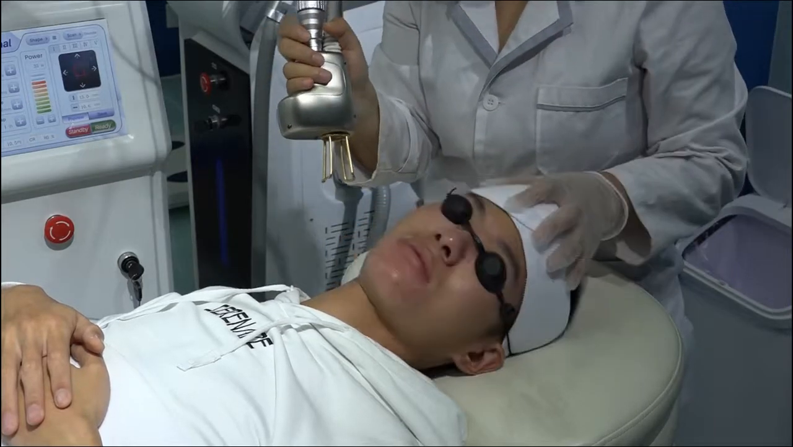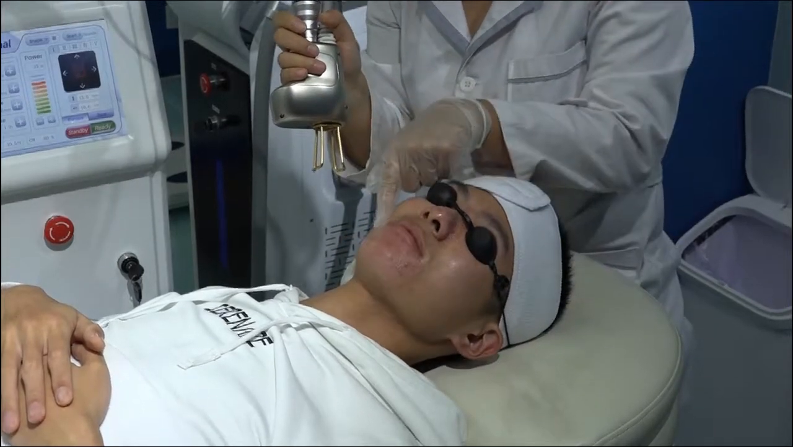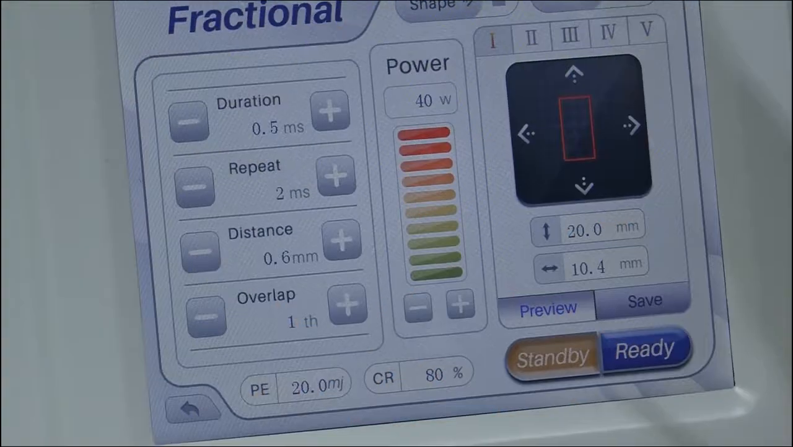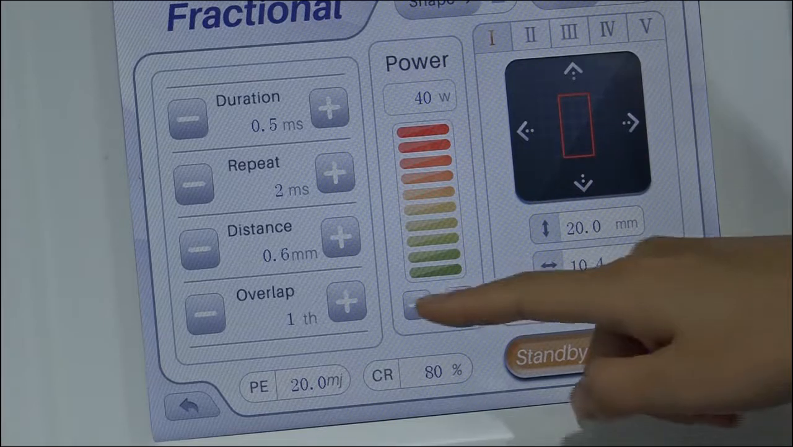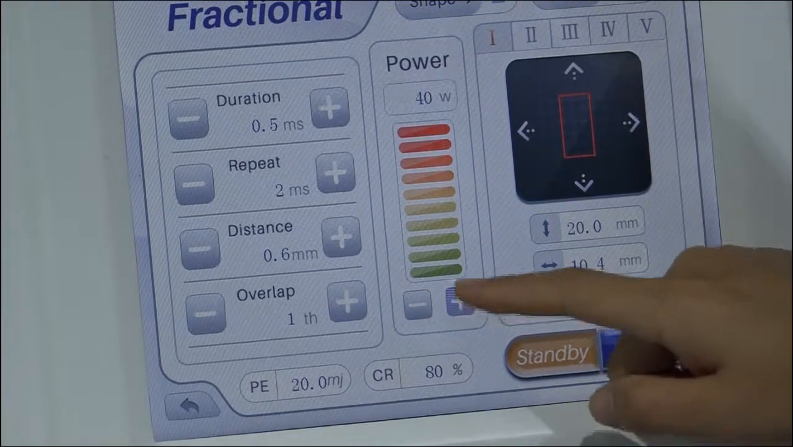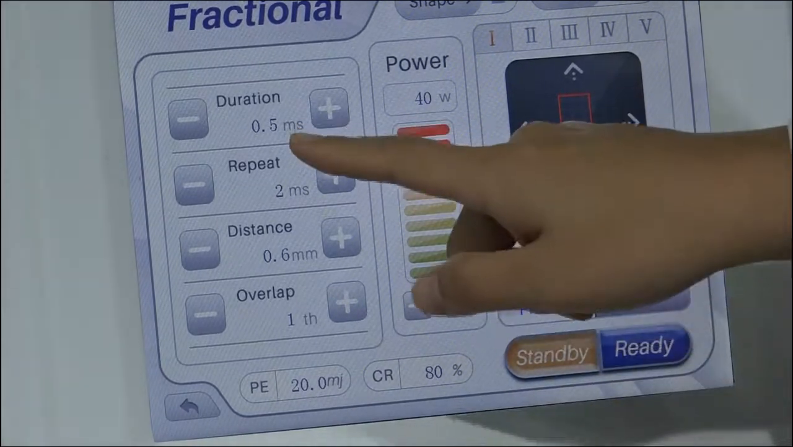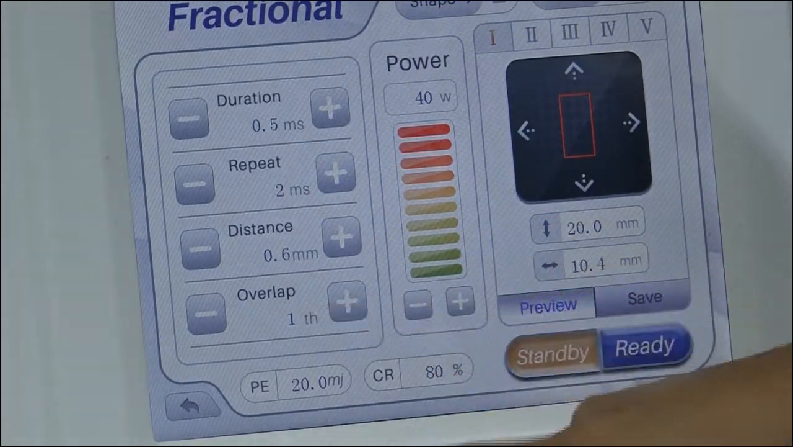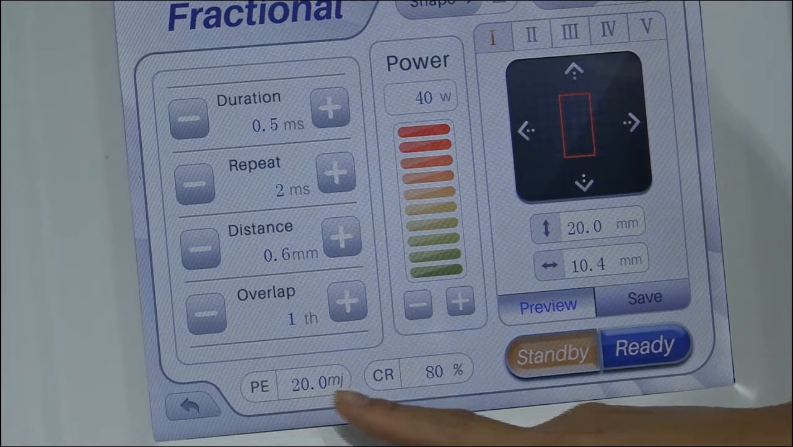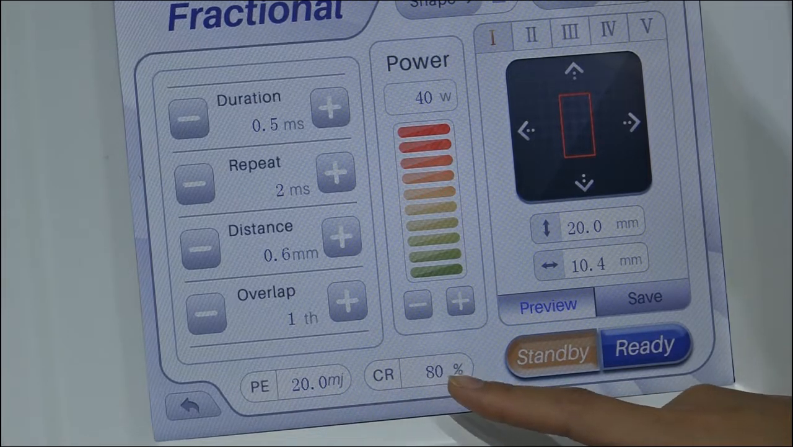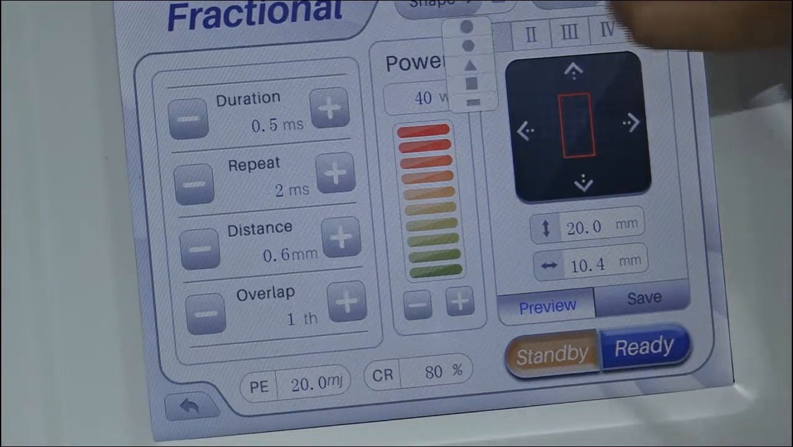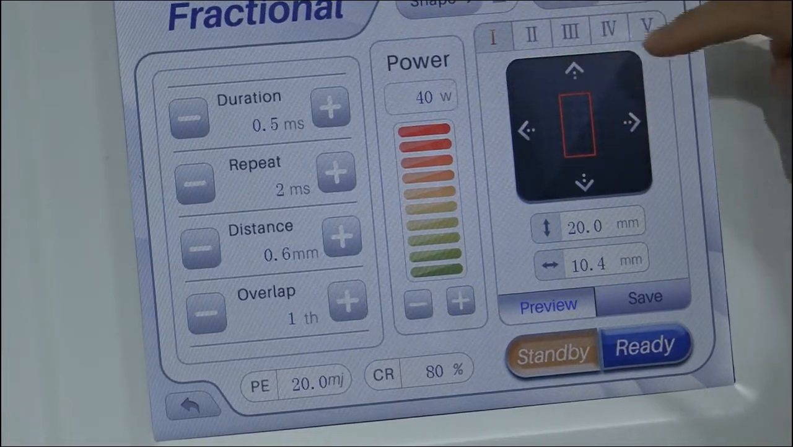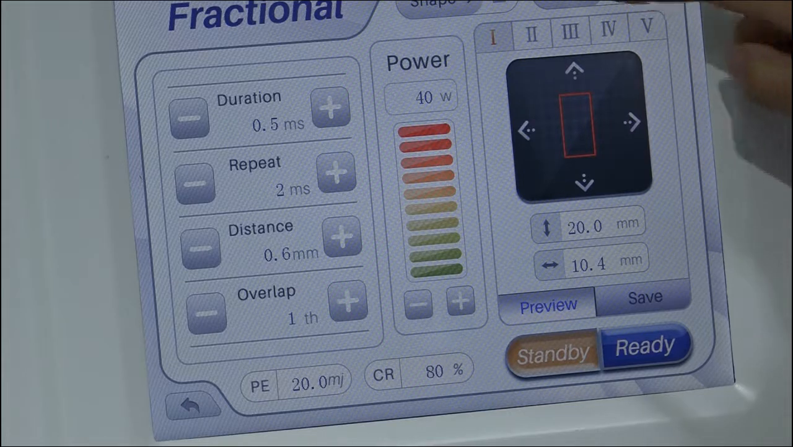And now we will start to do the scar removal here and here. We will adjust the energy again. Okay, now we do the scar removal. We adjust the energy to maximum 40 watts, duration 0.5, repeat 2, distance overlap 1. The point energy is 20, coverage rate is 80%. I choose the square shape, this one, and also this order.